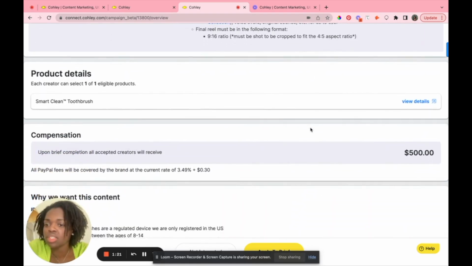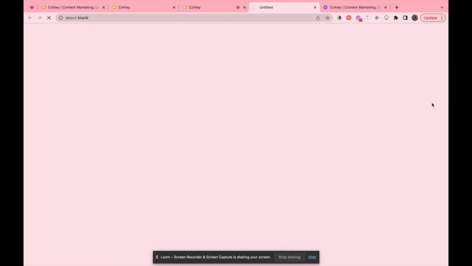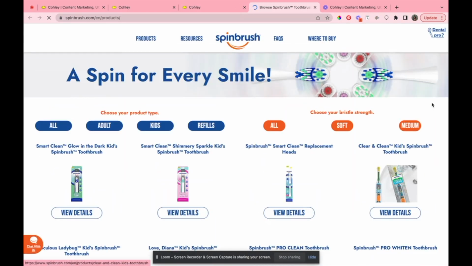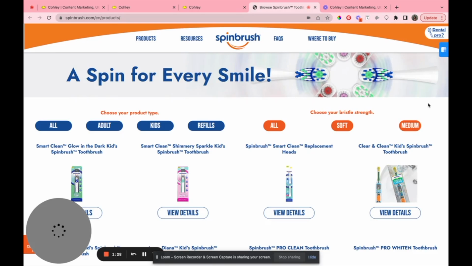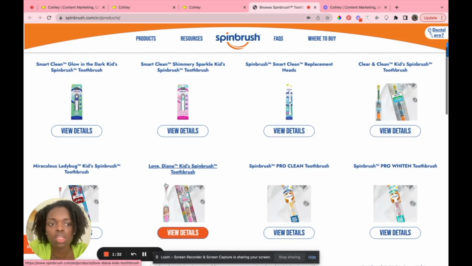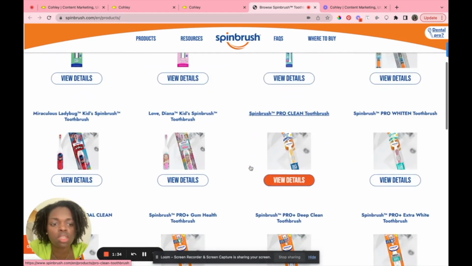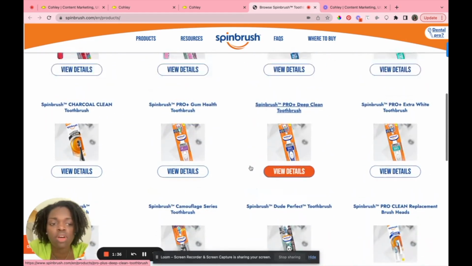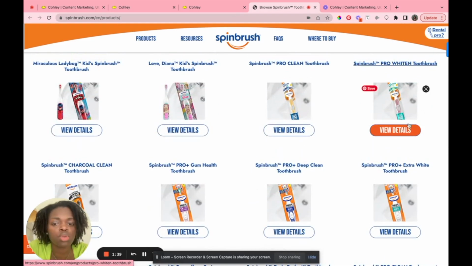And the product details is their Smart Clean toothbrush. So we can click the link and check out the product that they want us to utilize in the content. So you probably can select one of these brushes. There's some kids ones. This is just a replacement head. There's different styles. So if I was going to do this for real, let's look at this Pro Whiten.